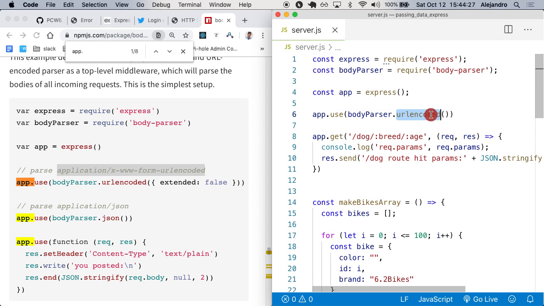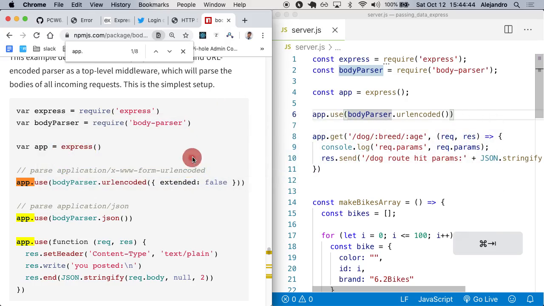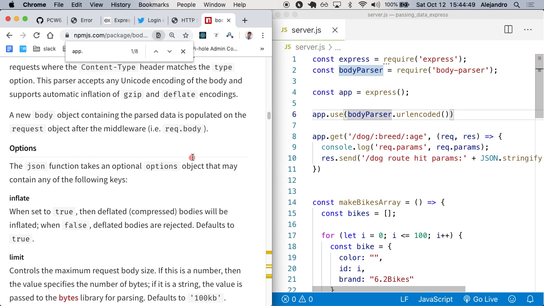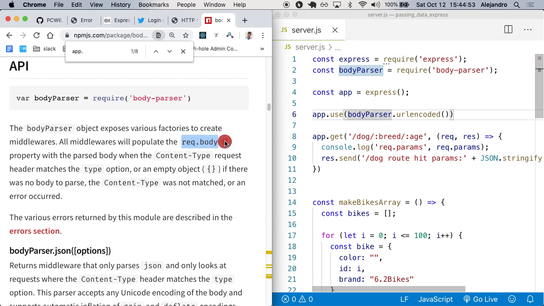Remember to require and then use it in this fashion. You call the urlencoded function of the body parser object, and you pass that to app.use. So I'm going to go to Postman here. And then in the documentation of the body parser, it says that the body will be available under something called req.body. See? All middlewares will populate the req.body property with the parsed body.